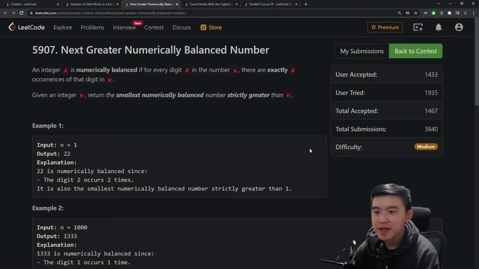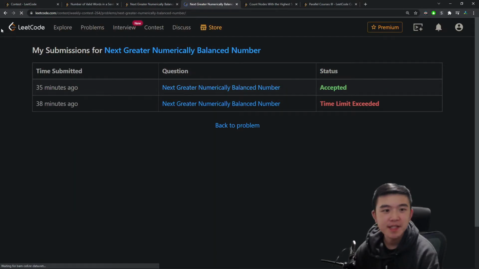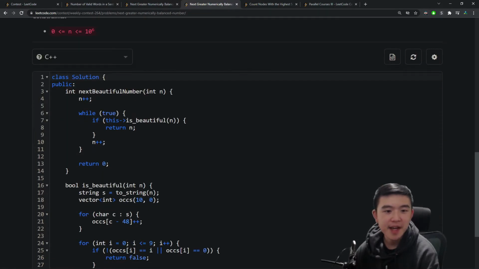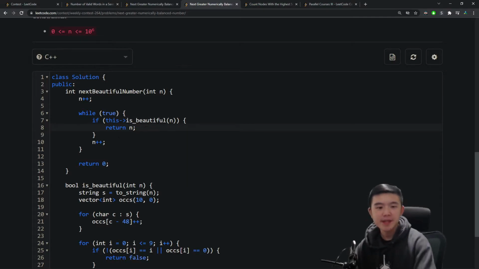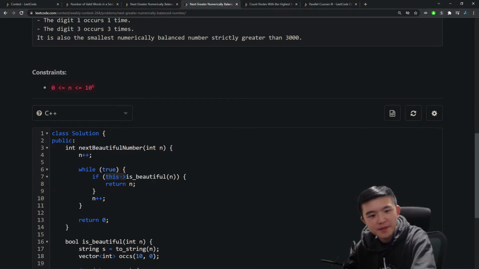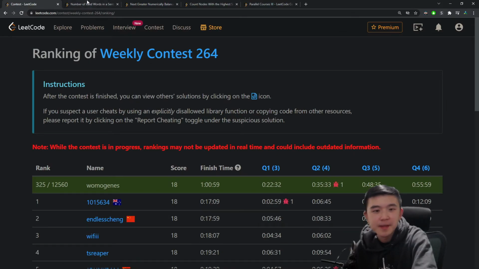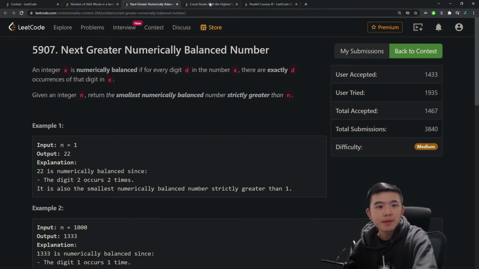I do have a complaint, which is that the first time I submitted this, it was time limit exceeded. And then the second time, the only thing I added was this arrow, which is the C++ way of calling a method within a class. And I don't know why that made it accepted, but it made me angry because it cost me 5 minutes. Okay, problem 3.